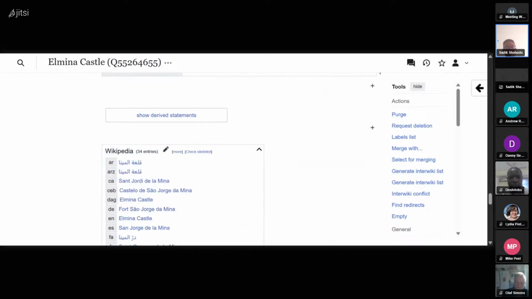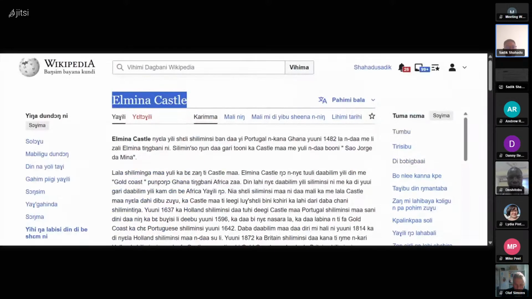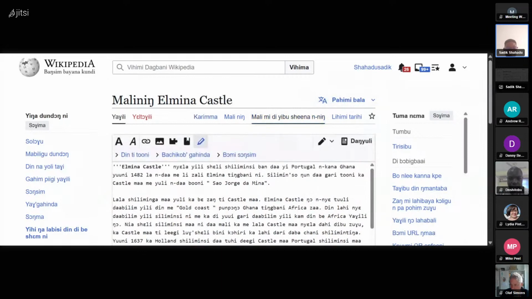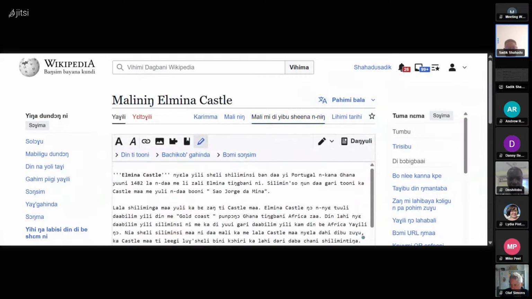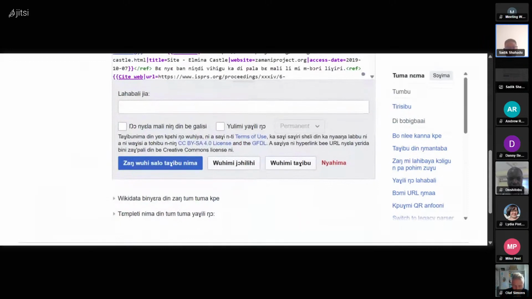Now let's go back to the Elmina Castle. Okay, again, you have to click on edit source, and then you insert, since there's already data box installed on the Wikipedia, you just put your template, data box, close, and then publish, updated, and then I click on publish.